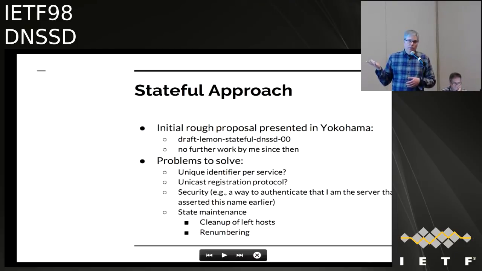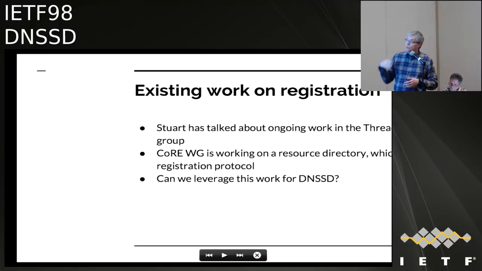So there's already existing work on registration going on. It's not DNSSD registration, but it's interesting work. And one of the things that I'm hoping is we may be able to leverage that. The core working group is working on a resource directory, and Stuart's been talking about work that the thread working group is doing.